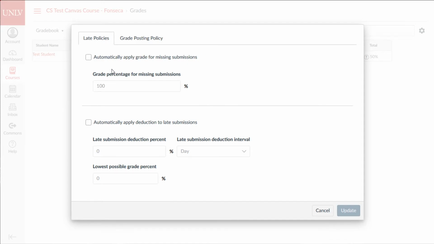What you can do is, first of all, if you would like to have some sort of punishment for late submissions and still allow some credit, you can check mark here where it says automatically apply deduction to late submissions. And then you can write here how much of a punishment you want in their grade for a late submission and how much time. So for example, my late policy is 2% of the grade goes down every hour.